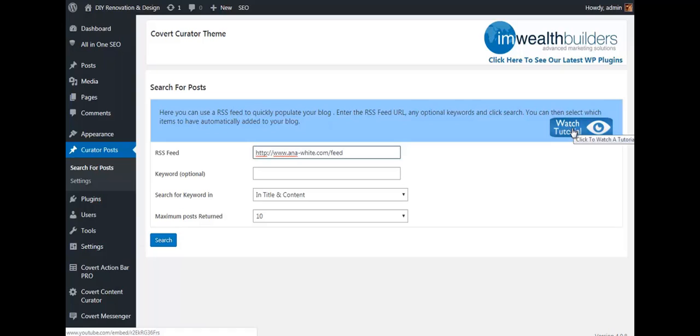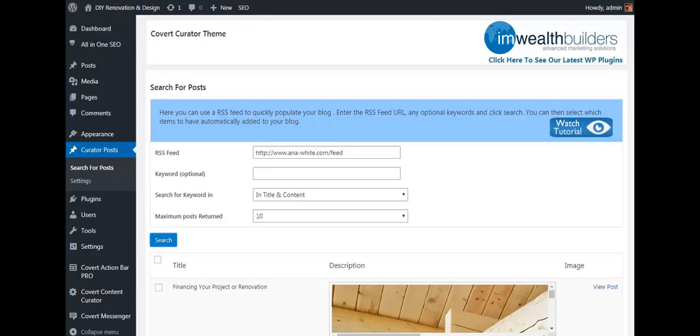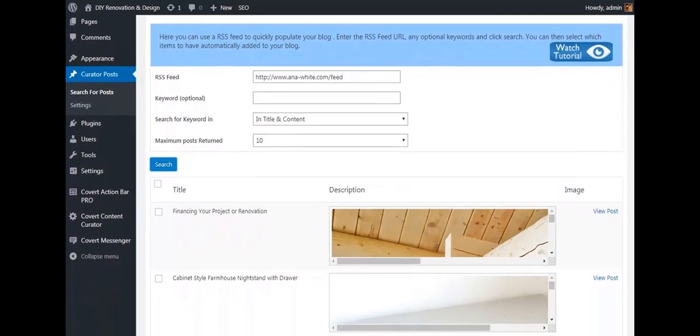Now there is a full tutorial that you can watch if you click on the watch tutorial button here, but in simple terms WordPress sites have what's called an RSS feed that is a summary of their posts, and this makes it really simple to pull in content to get your site going. You also have the option to include a keyword to narrow down the search to more specific posts and how many potential posts you want to pull in to have a look at, and then all you do is simply click on search.